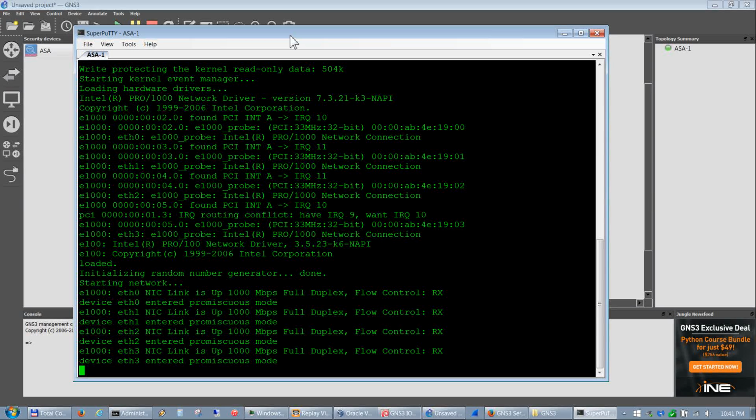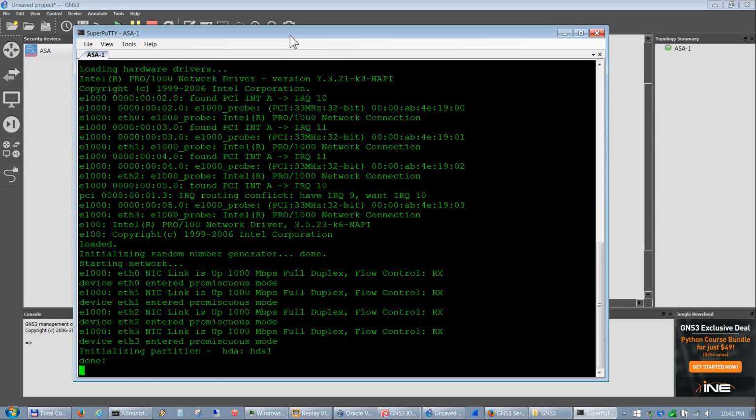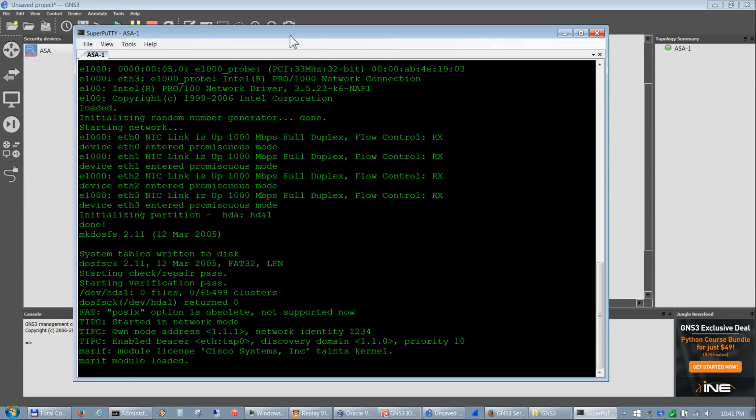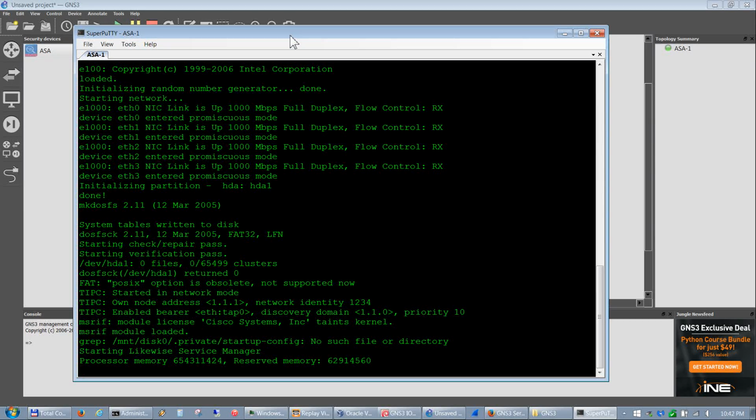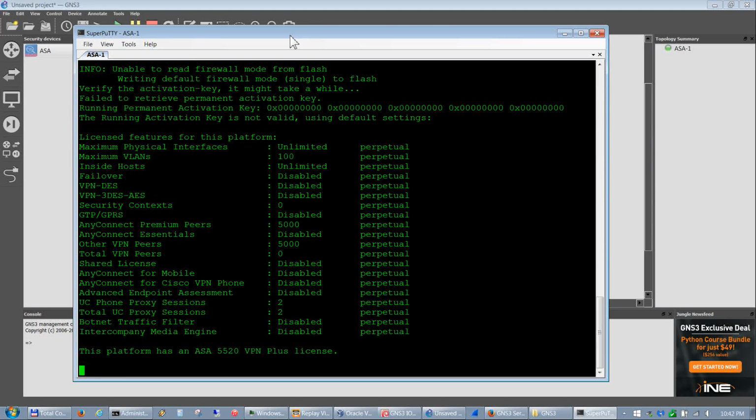At this point, I will say that I don't show you how to actually load actual keys, because if I did, you would see what my key is and you'd have my key. So I will go through the steps on how to load your crypto keys, though, once this is done. So right there, as you see, it says initializing partition HDA1. It does that the first time, and that's that flash drive you just created.